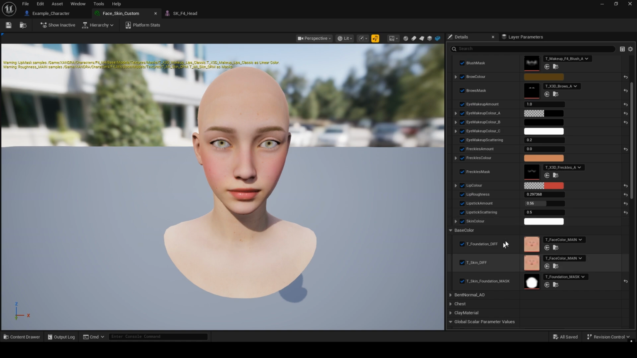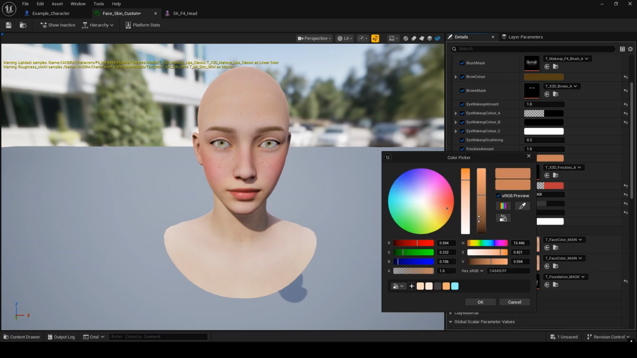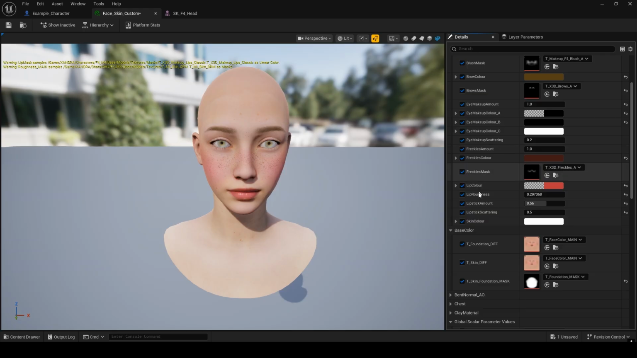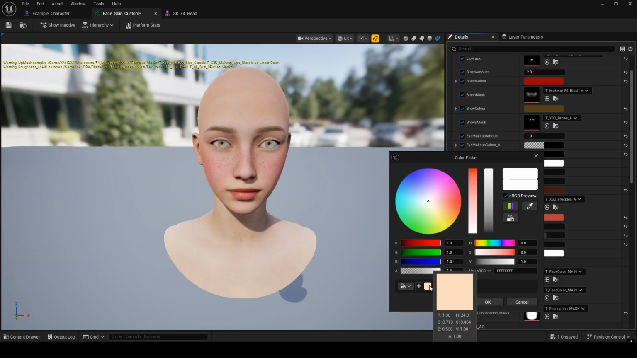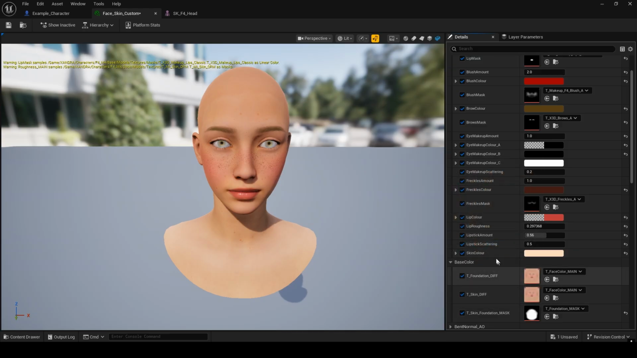So just be wary of those. But yeah, you can play around and do what you want here. Color, we'll have a little bit. Let's do a few little freckles here and there. Let's do a little more red on them. Perfect. Okay, and skin color, we'll make sure that matches the last one we did on the other one. Perfect. And then we'll crank up the freckles a bit more. Perfect. I kind of like where that's at.